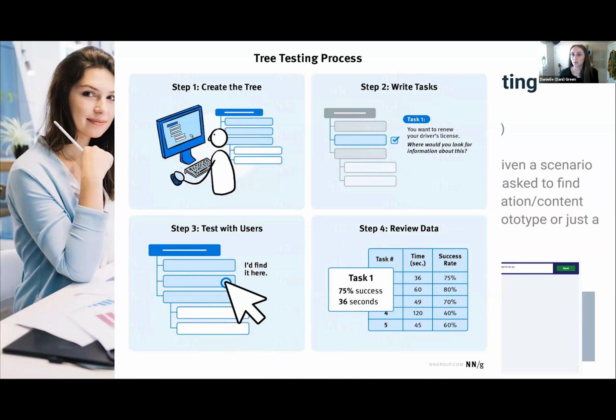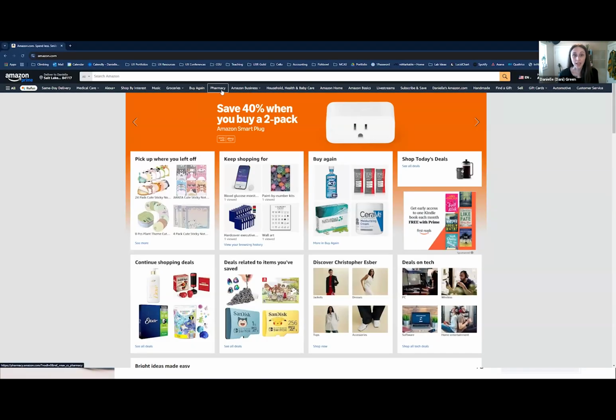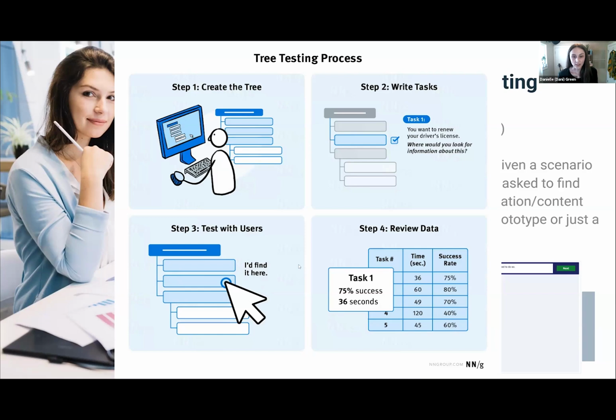Yep, totally. Just in case this isn't clear, here we are on Amazon, and under pharmacy or groceries or something, here's that first level, and then you could click into the next level. So if I said, where would you find toothbrushes? That would be the task. And then maybe people would click on household, health and baby. And then there's going to be a whole bunch of other options under that. And then eventually they're going to find toothbrushes. Great. Okay. So that's tree testing, one way to assess your information architecture.